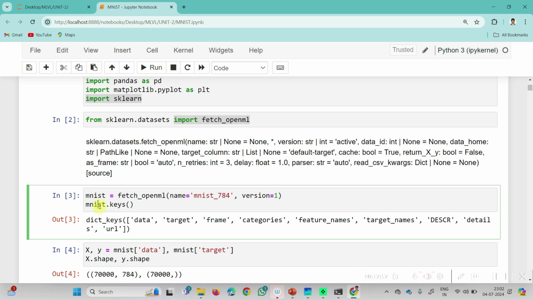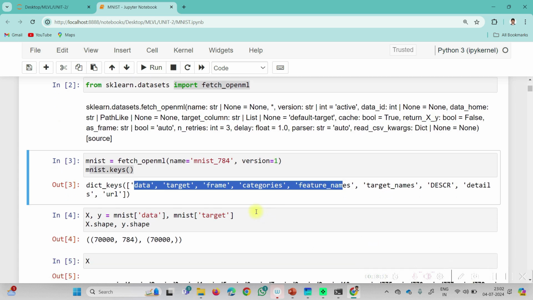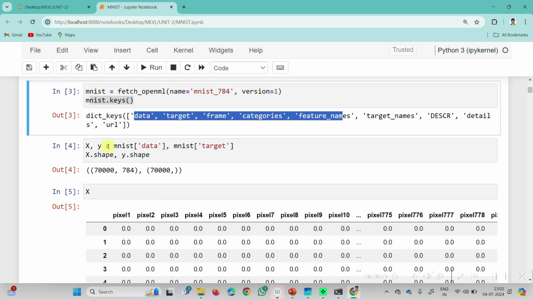Now we are going to see the different keys in our dataset. It displays the dictionary keys: data, target, frame, categories, feature_names, target_names, DESCR, details, and the URL of the corresponding dataset. Now we are going to divide the data into two parts, X and y. The X part contains the data, and the features are the variables, data and target.